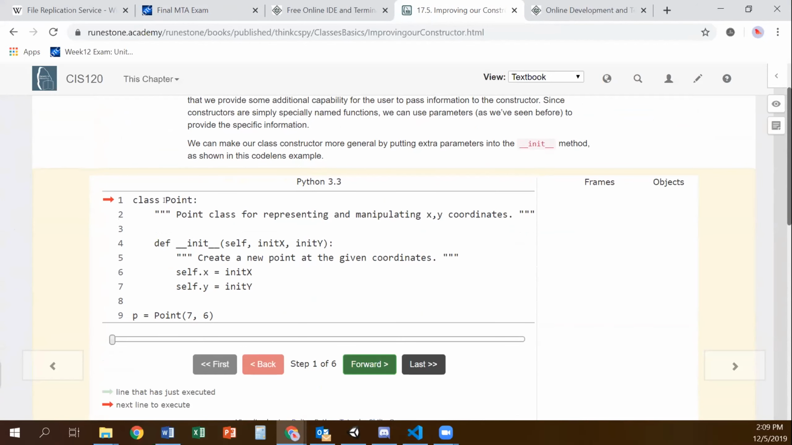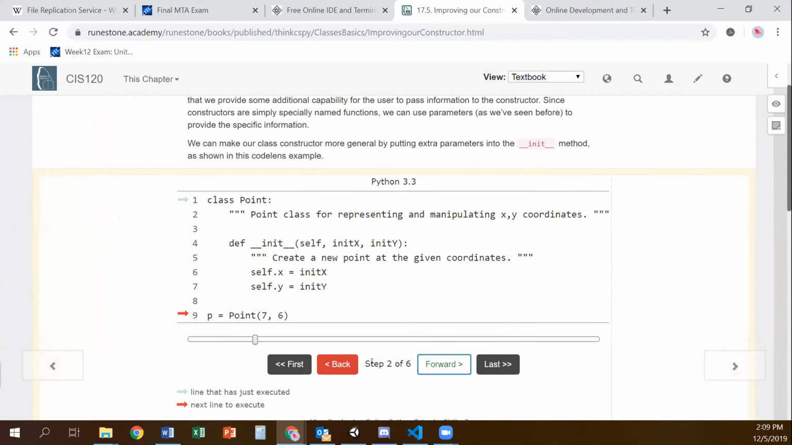So right now it's sitting here at my class statement. If I click forward, notice it just read through all of my class and got to the first line of code outside of the class, which is to create our P variable. So now I'm going to click forward and let it execute that line of code. It says create a point at 7, 6. All right, so Python says, oh, you want to create a point? I'm going to use the init method of the point class. Then I'm going to set our x variable and set our y variable, and then I'm done.